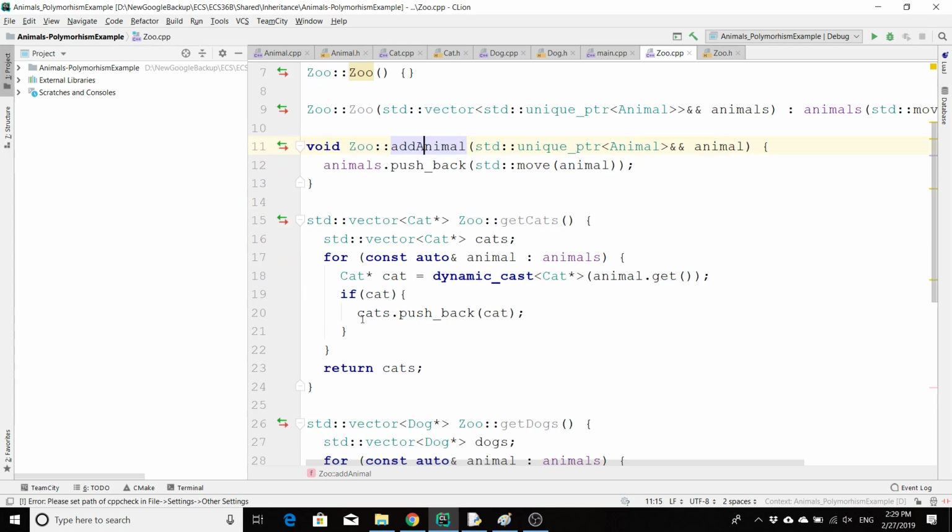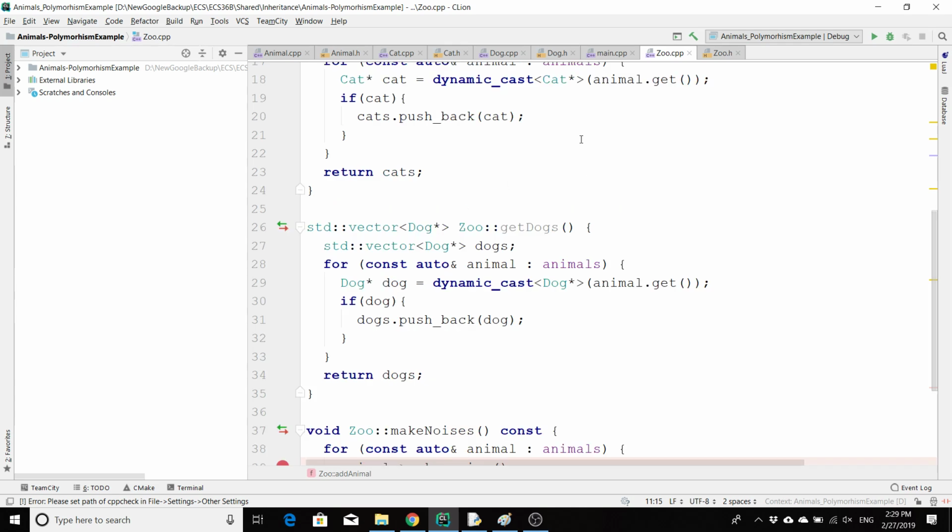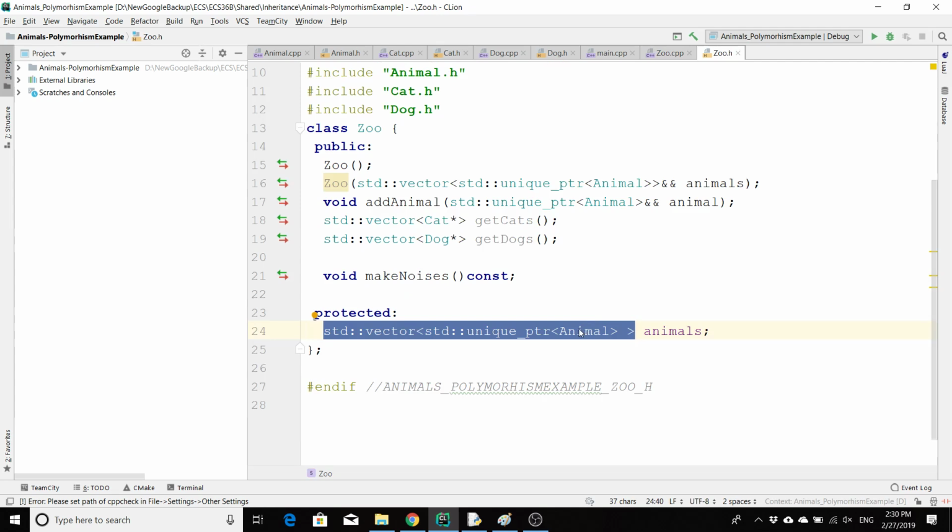So for getting the cats, we just go through all of our cats. We attempt to dynamic cast it to a cat pointer. If it succeeds, we add it to our list of cats. And then the same thing for a dog. We go through our list of animals. If it's a dog, we push it back. What does .get do? Oh, so remember that the vector that we have is of unique pointers. So .get gives you the pointer that's being stored inside the unique pointer.